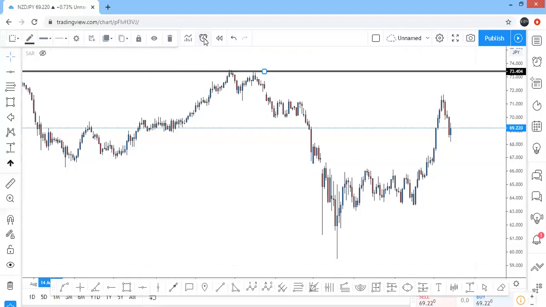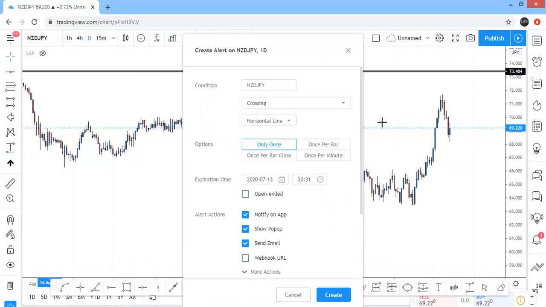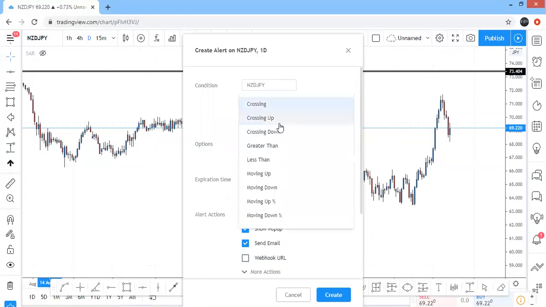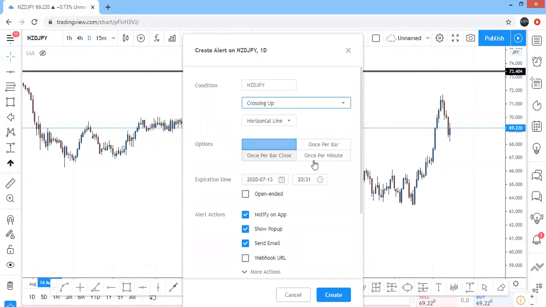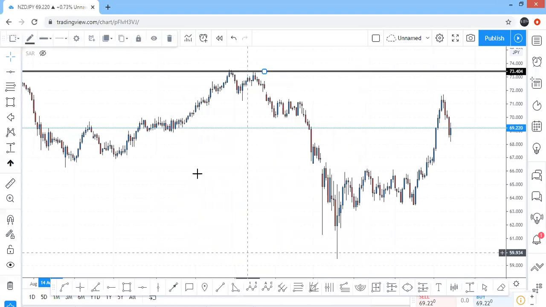2 ways to do it. You can do it through this clock icon, or you can click on the tool that you desire, and it has its own clock icon like that. So you can say that, okay, if it crosses up above this horizontal line, only once, then it will notify me on the app. It will pop up on this screen. It will send me an email and whichever other feature I would like. I can even give it an expiration. If it doesn't do this by Wednesday, I'm not interested in buying. I'm interested in selling. We'll get into that later on as well.